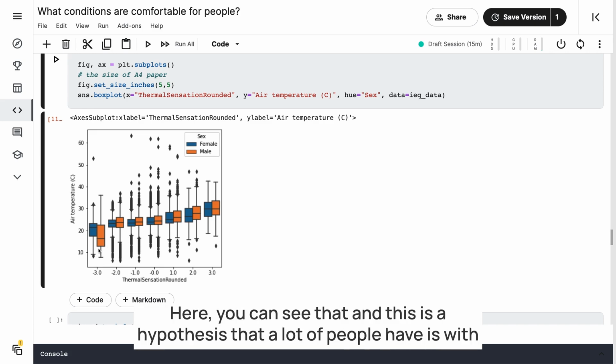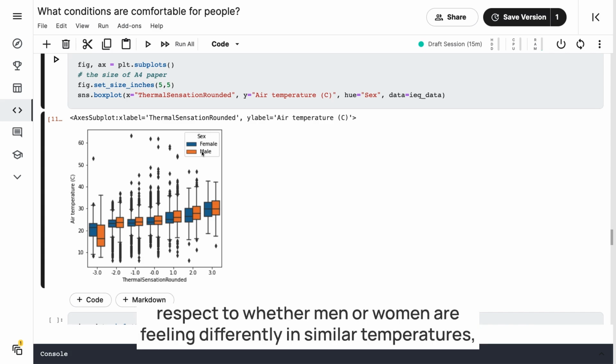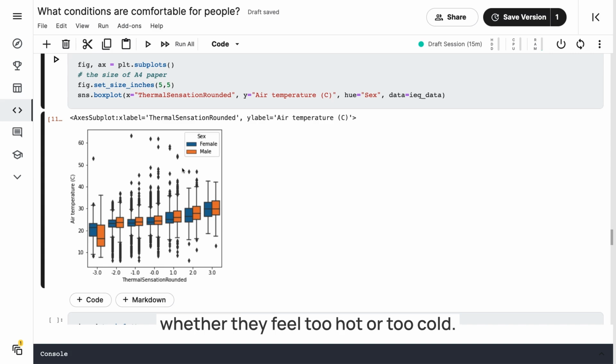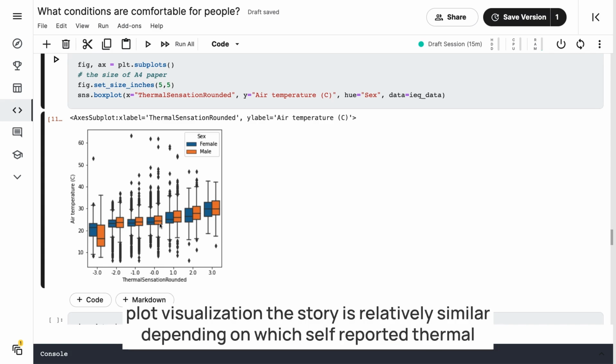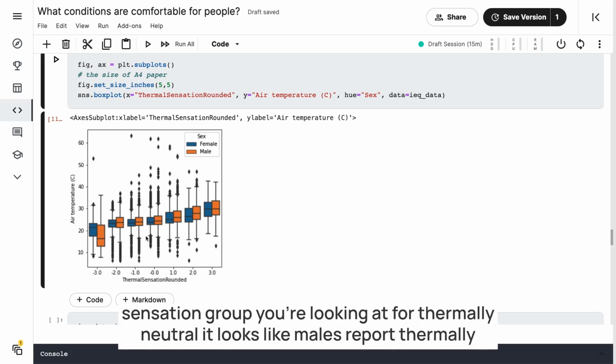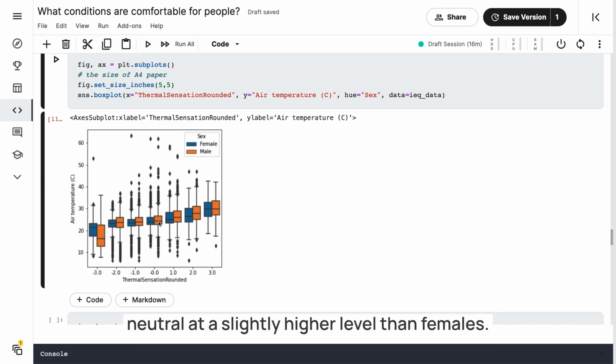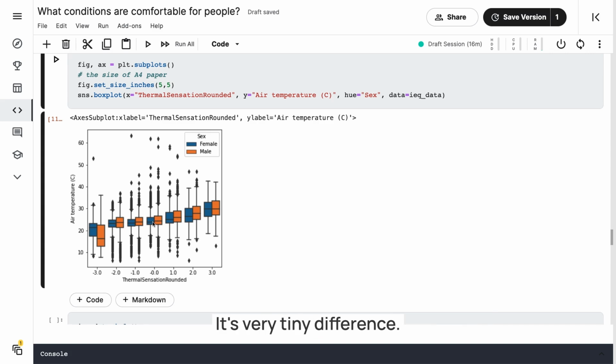Here you can see this hypothesis that a lot of people have, with respect to whether men or women feel differently at similar temperatures, whether they feel too hot or too cold. Looking at the data, it seems that in general, across the entire data set, utilizing the box plot visualization, the story is relatively similar depending on which self-reported thermal sensation group you're looking at. For thermally neutral, it looks like males report thermally neutral at a slightly higher temperature than females. It's a very tiny difference.